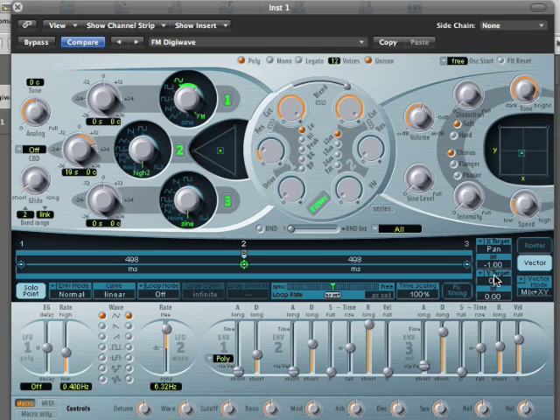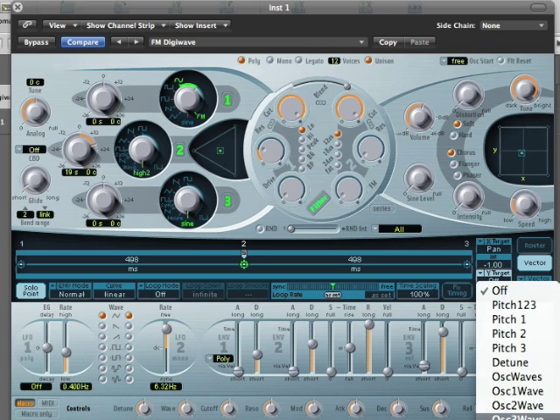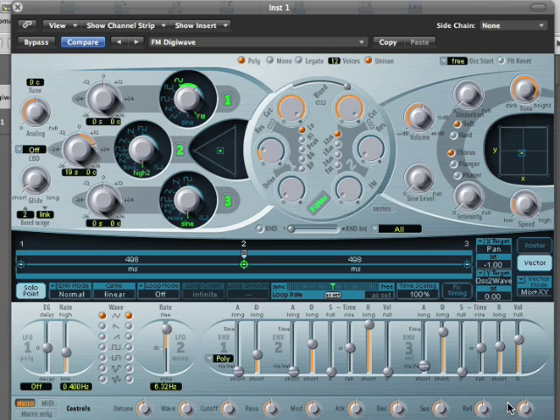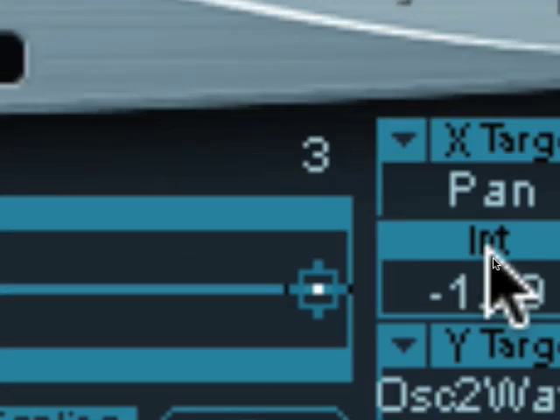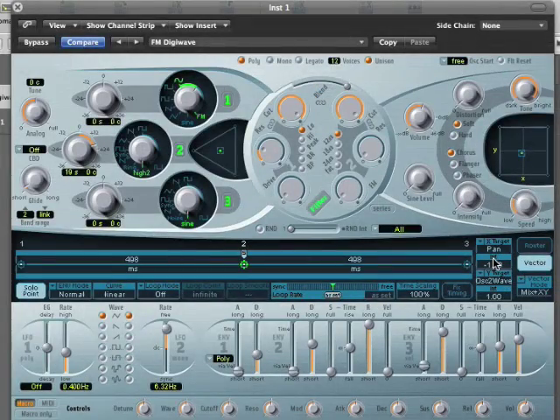Okay. Now for the y-axis, I'm going to go to oscillator 2, and I'm going to have it INT. It's kind of hard to see. INT. That means intensity. So now if I go up and down, what it's doing is it's changing the oscillator 2 wave. So the oscillator 2 wave here says high 2.